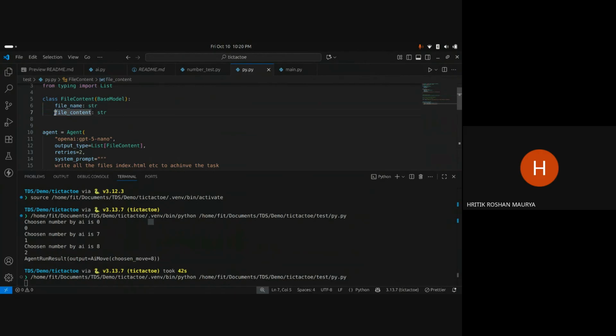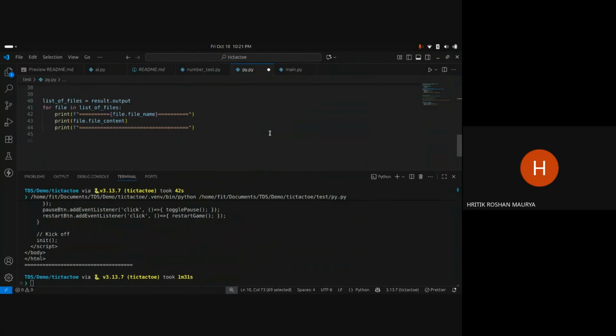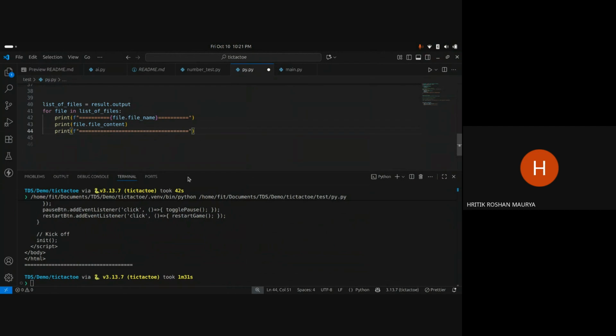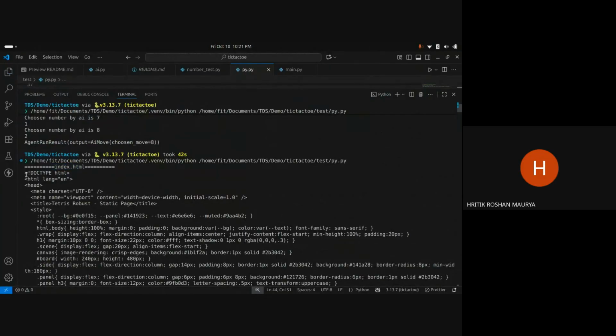Yeah, so the file name and its file content I am storing as strings, and I am getting a list of file content. So the agent will output like this: file content 1, comma, file content 2, comma, file content 3. And every file content will have two things: the file name, whose value will be like index.html, and the file content, whose value will be like an h1 tag and so on. And the same thing I have printed out in a good manner, the file name and then the file content. If you scroll to the top, in the index.html, it is saying to write this particular content.